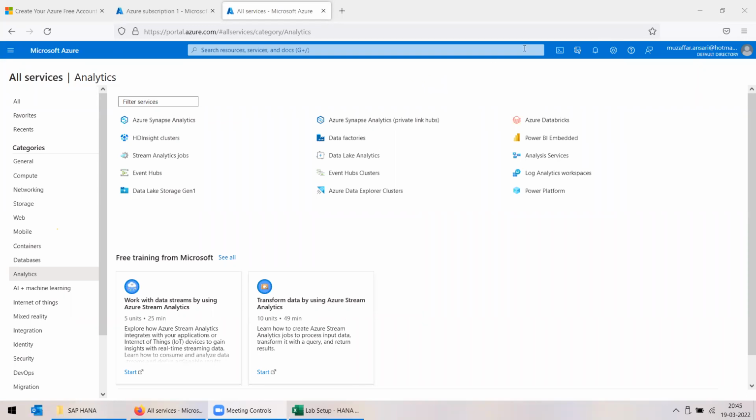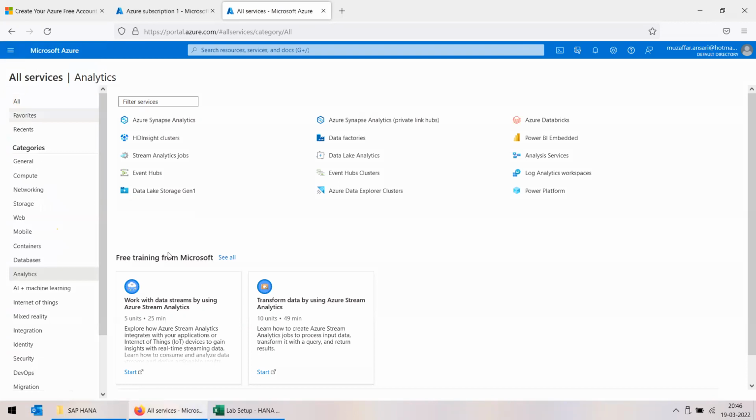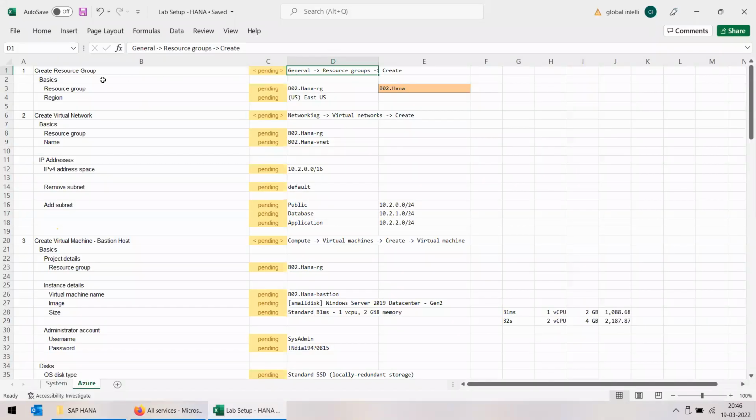Okay, so now this is the portal. This is a portal where you will be doing all the configuration part for your cloud, creating the VM, creating the virtual network, and all the configuration and other parts. So this is the VM. Let me go to the services part. If you click over here, you can go into all services. So first, you need to create a resource group.